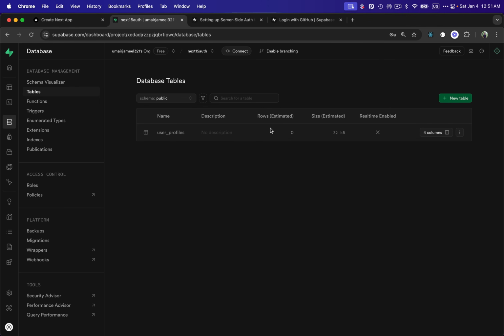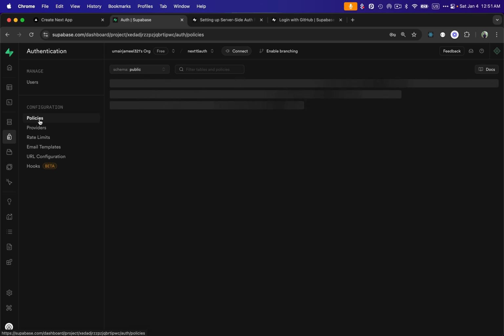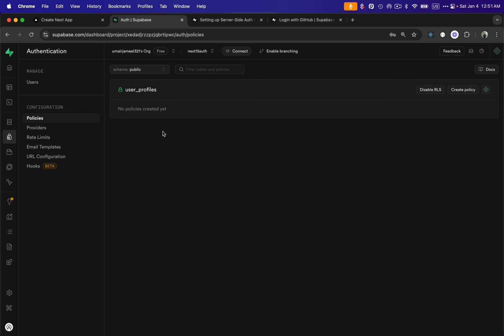Now what I want to do is I want to add the policies. Policies means that who can actually perform CRUD operation to this table. I want insert operation to be done by logged in user only. Okay, so this is something which I'm going to add, and fetch can be done by the public routes. Maybe whatever you want to do depends upon your requirement. So policies, click on policies, and here we don't have any policies.